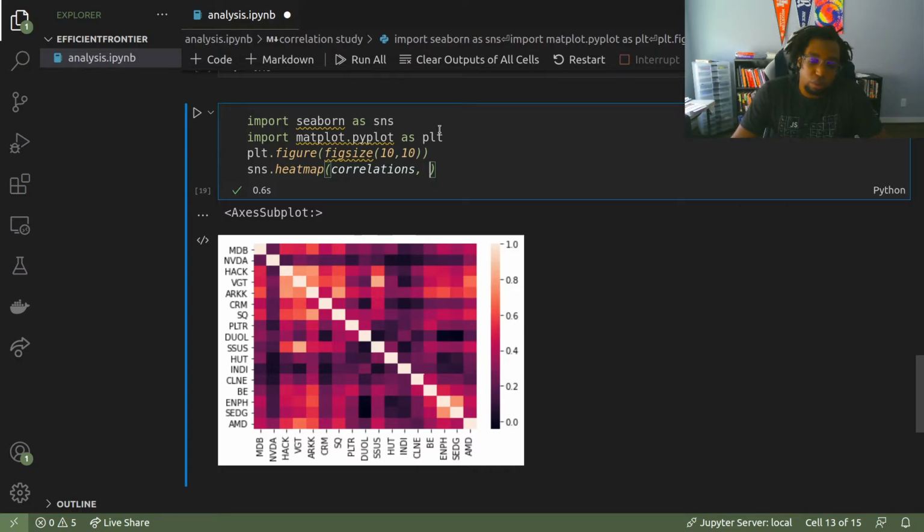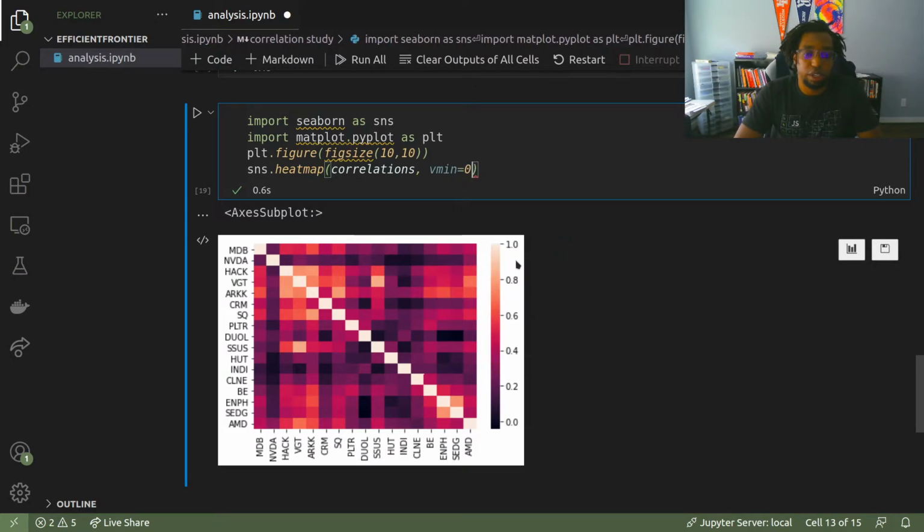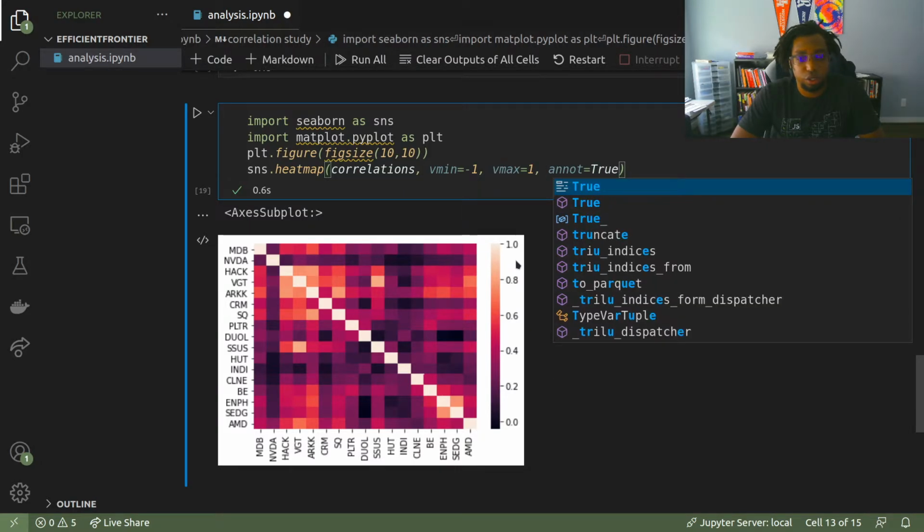Additionally, in the heat map, we'll notice that our scale goes from 0 to 1. Remember that correlation goes from -1 to +1. So we definitely want to make sure that we're setting our Vmin to -1 and our Vmax to +1. And just as a really useful feature, we'll often turn our annotations to be true.